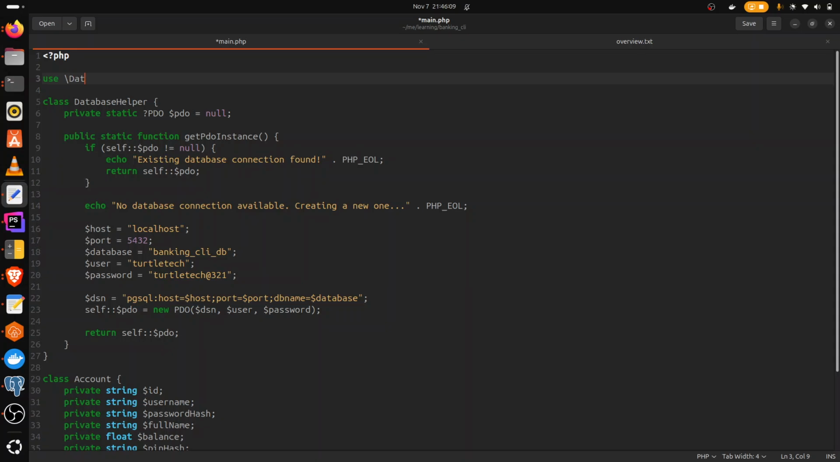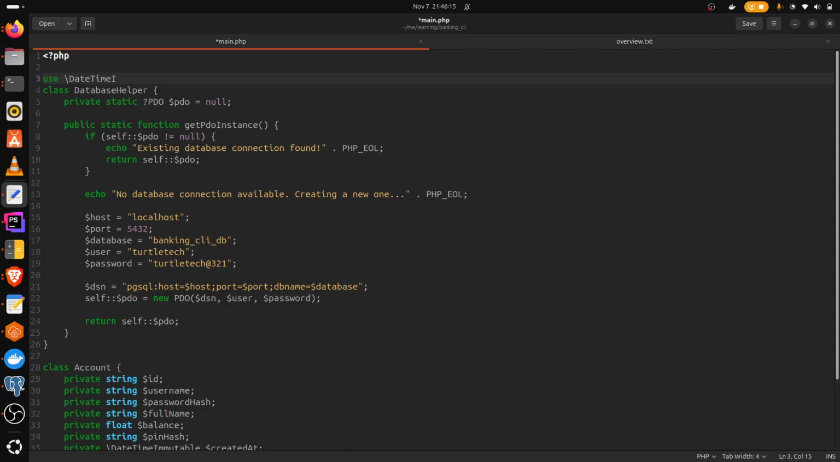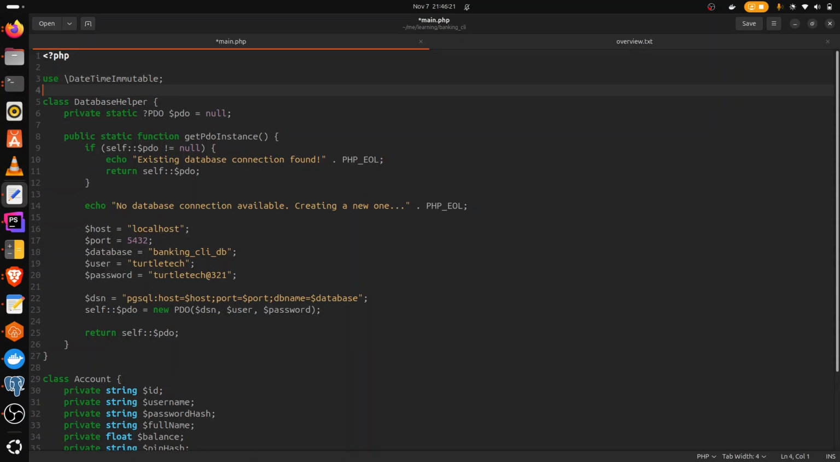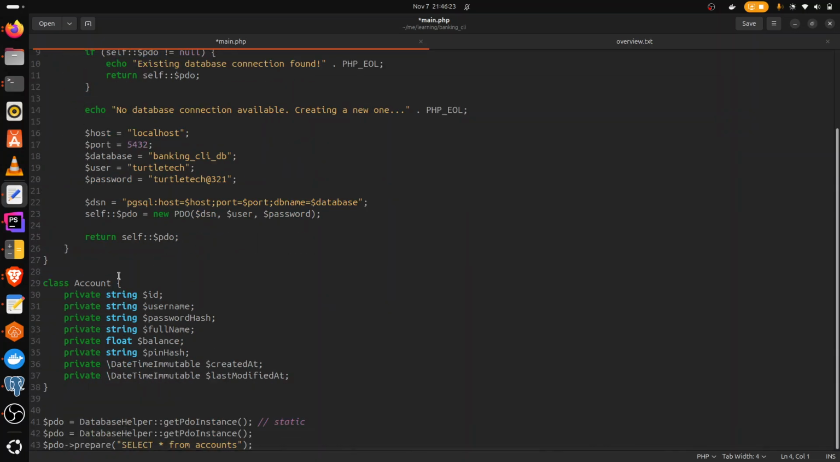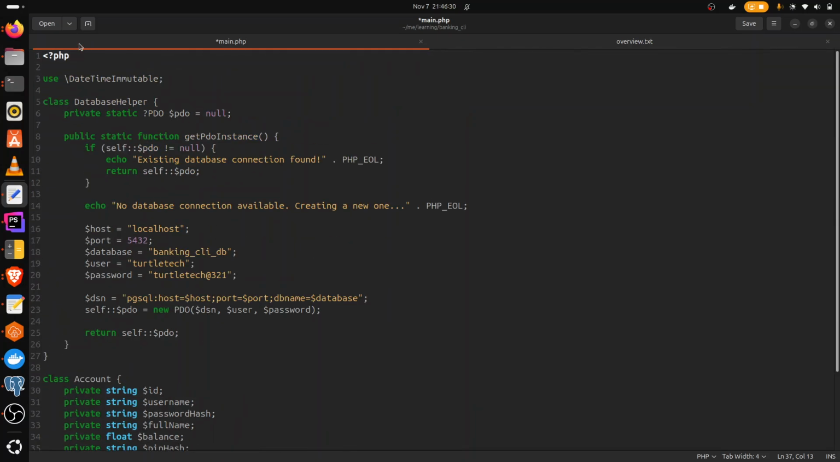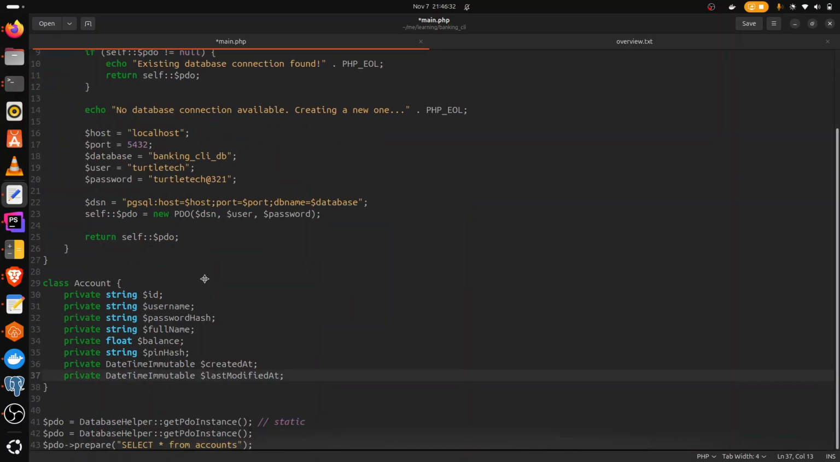Yeah, use. So you can do something like use DateTimeImmutable, yeah, and once we do this, we don't have to include this anymore. Yeah, so we can do this as well. Right, let's just try to run this to make sure everything is fine.